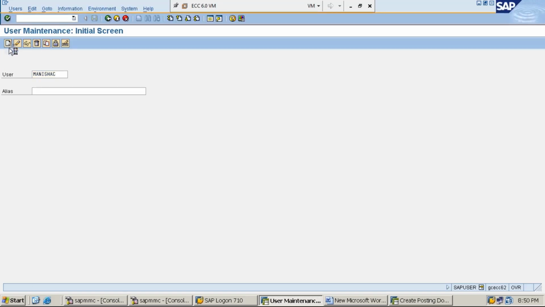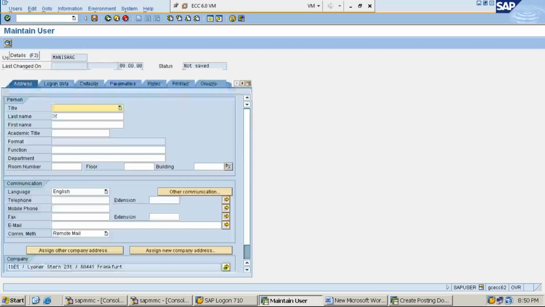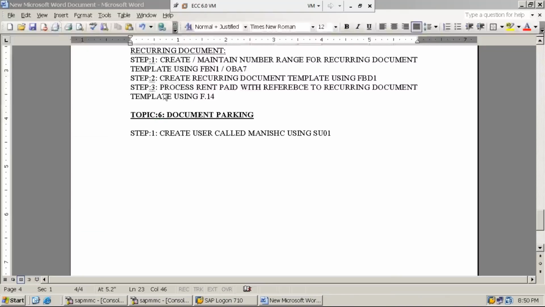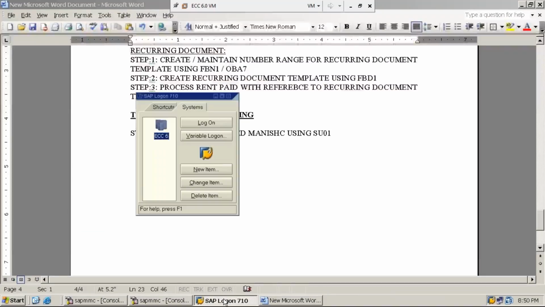Here you can see the create icon. Click on create. It takes a bit of time, please. Yeah, just a minute. I will log out and log in once again to not have complications.